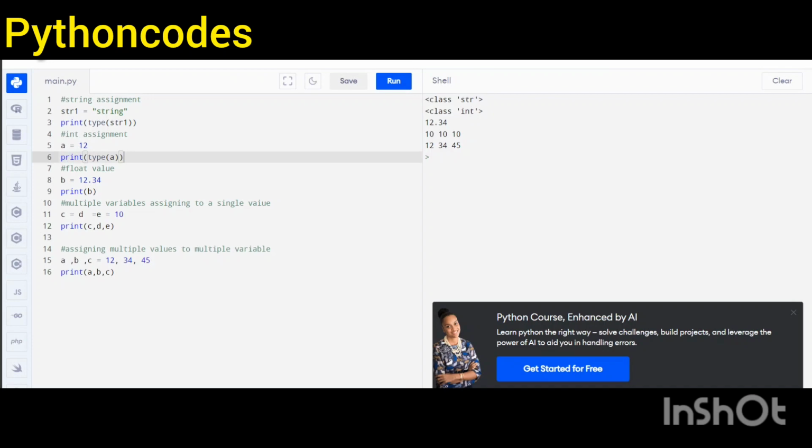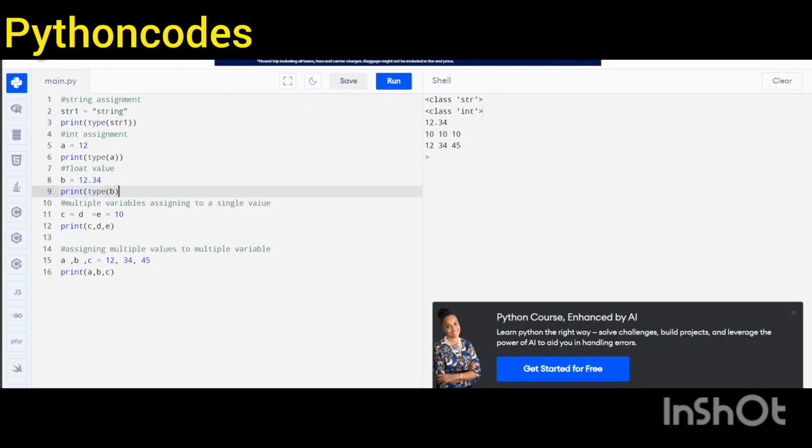Here a equals 12. Print type of a, I am asking. When I run it, it gives class int. We didn't declare any data type. We use the type function, and we get which data type we are using. Suppose here we take a float. I am using the type function. When I run, it will give class float.